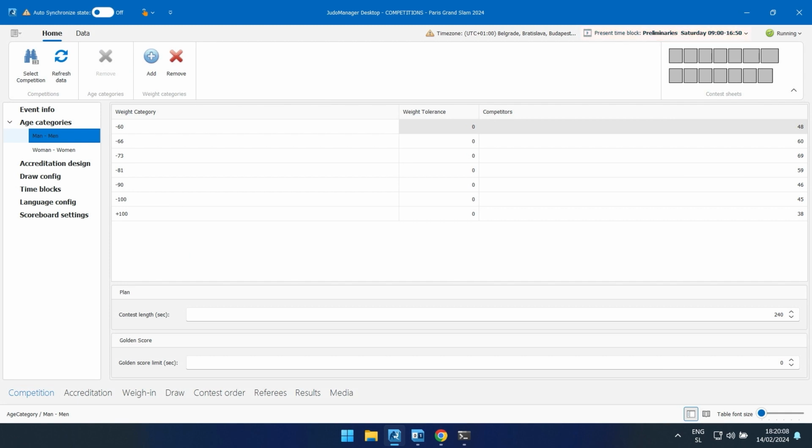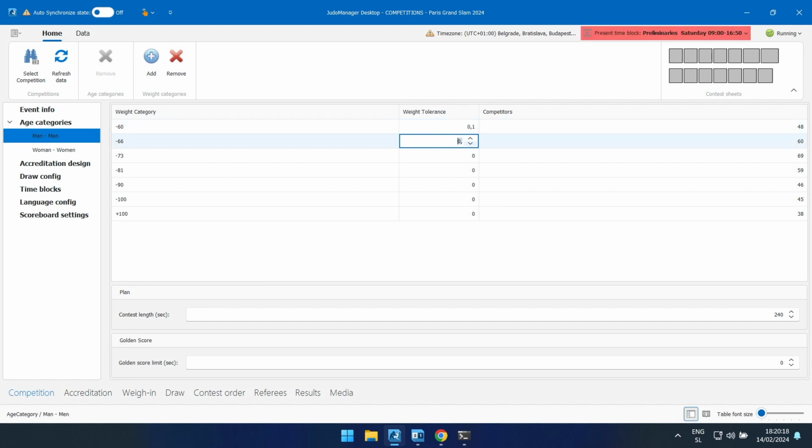Then you go to weight category, and here you can set weight tolerance. For cadets, we have weight tolerance, so we can set it here, for example. You have to set it in every category. And this will show on the weighing list at the top, so the one who is weighing will know for sure that there is weight tolerance.